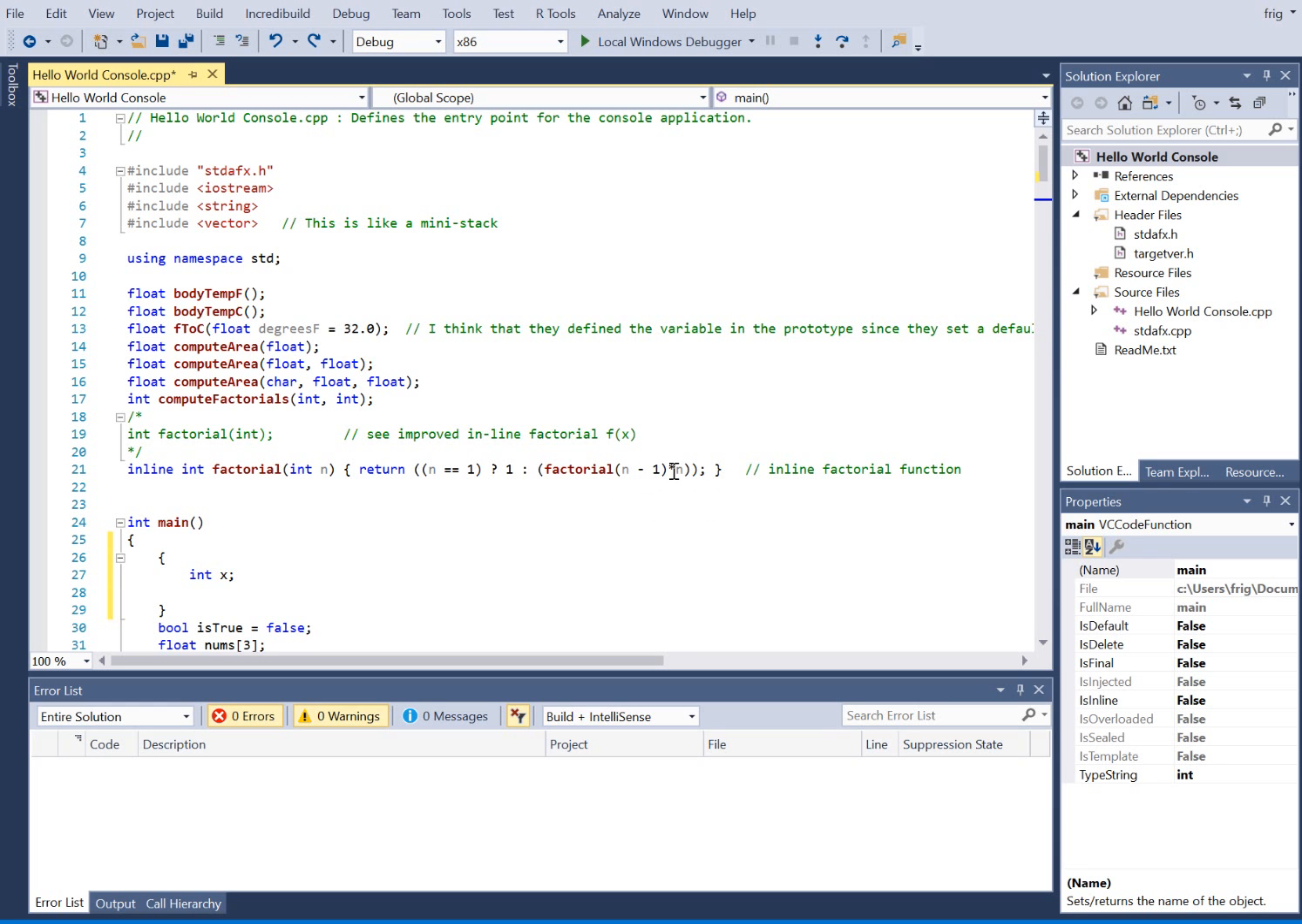Okay, so it's 1 times n, and it'll return that, and then it'll return that as n itself, and multiply it times n, and so on until it comes out of that loop.